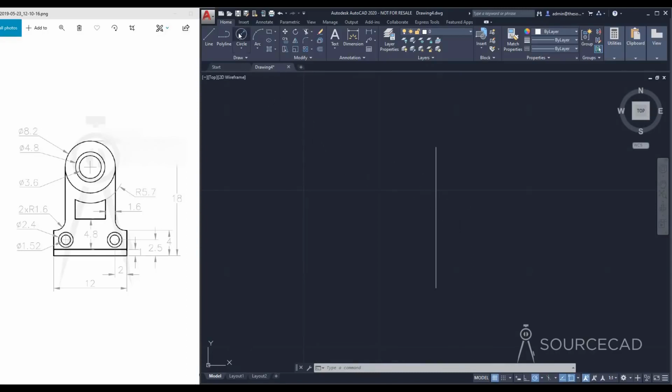So now I'll go to circle and I'll make all these circles. So dia 8.2, dia 4.8, dia 3.6. Let's start with the first one. And AutoCAD is prompting you to specify radius, but we need dia. So I'll go to diameter and I'll type 8.2. Obviously, you can directly type 4.1 if you know the radius. You can just type it in, but in this case, I'll do that.